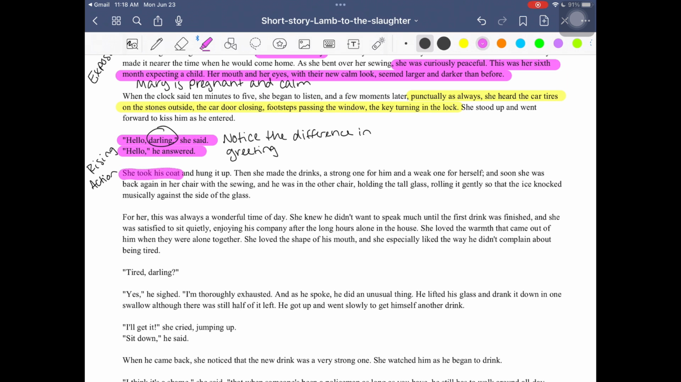So we're hearing more of their routine. She makes them drinks every night. She hangs up his coat. We have some more positive connotation words, gently and musically, down here. And we're seeing their routine.